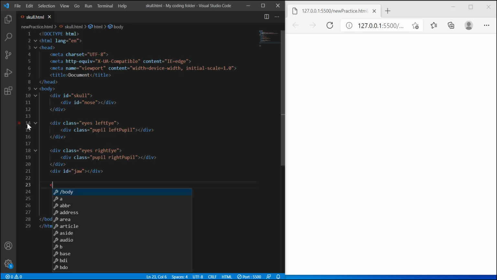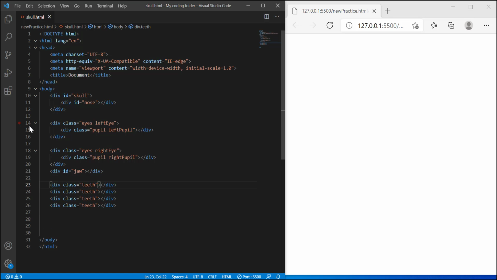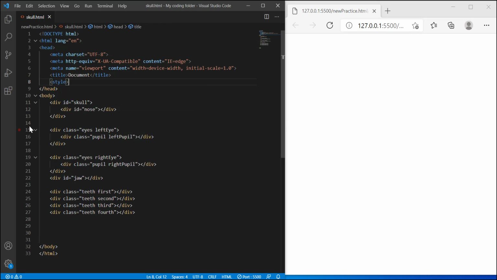And then after this we have to create 4 more divs for our skull's teeth. Actually, I'm going to use the shortcut, so it's div dot the name of our class, which is teeth, times 4. And this will have a class of first, this will be second. Oh whoops, I deleted. And then this will be our third one. This will be our fourth. And that's all the HTML that we're going to need for this project.